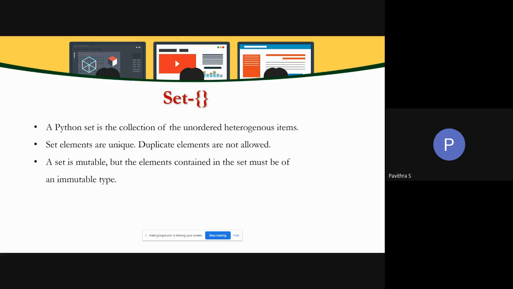Can be modified. We can change the order. It can be modified. So when I say it can be modified, it means we can add an item, we can delete an item, and we can also change the item. Okay, but the point that you have to note over here is that the elements contained in the set must be immutable. So hope you understood. The elements of the set should be immutable, but the set is mutable.